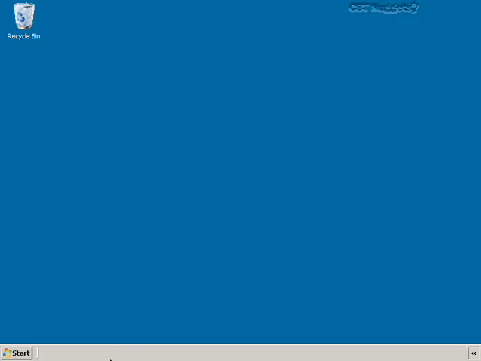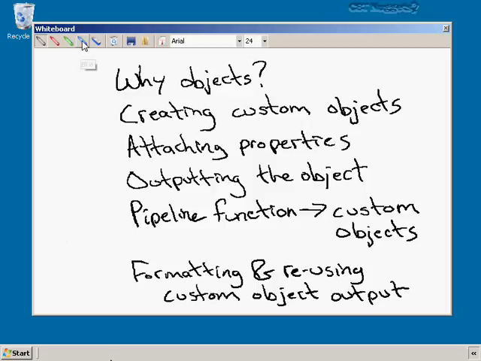Creating functions that produce custom objects. In this nugget, we're going to go one step further with functions and talk about why objects can be such an important part of what a function produces. We'll look at how to create a customized output object within a function, how to attach properties to that custom object, and finally how to output that object to the pipeline.